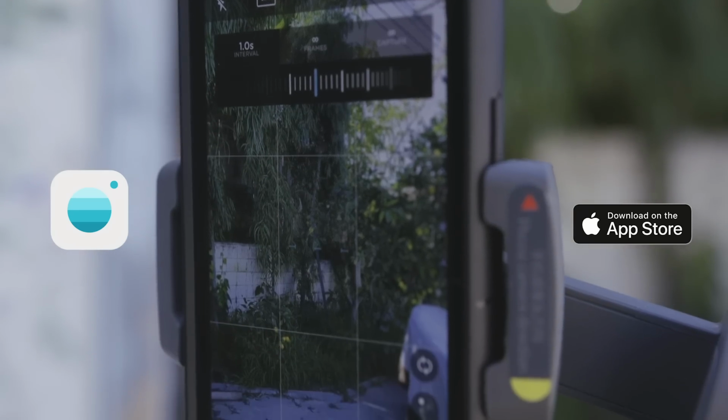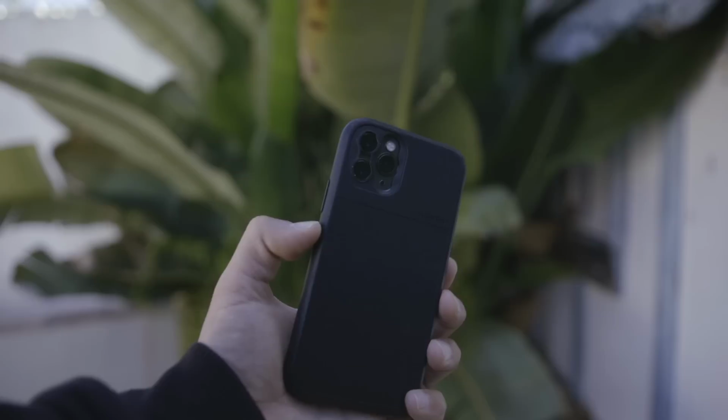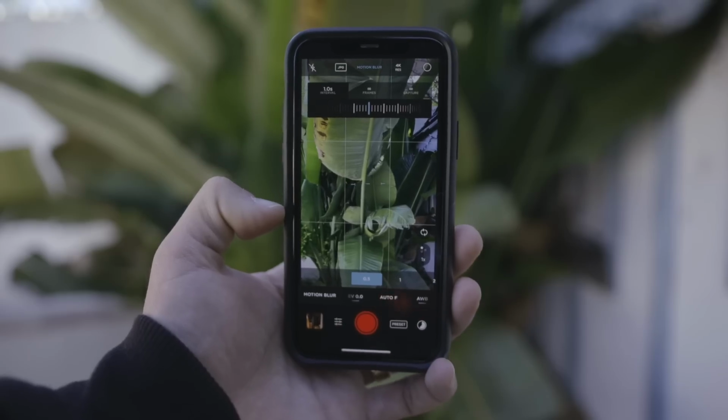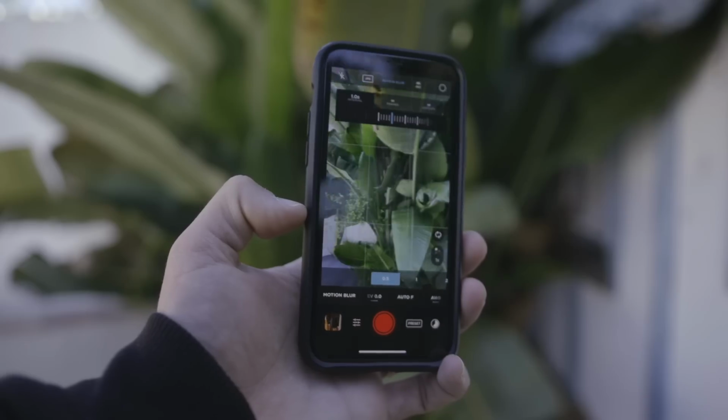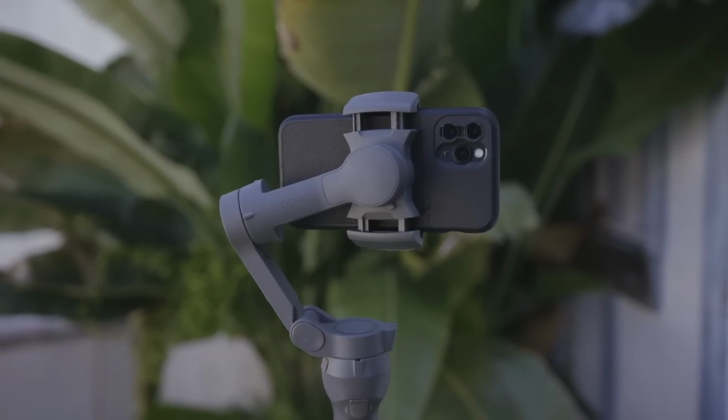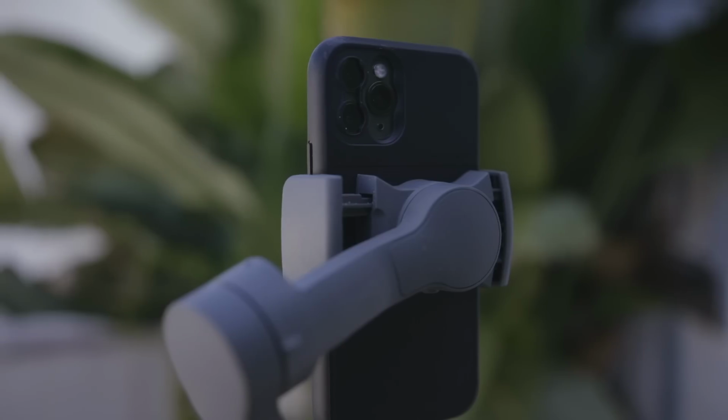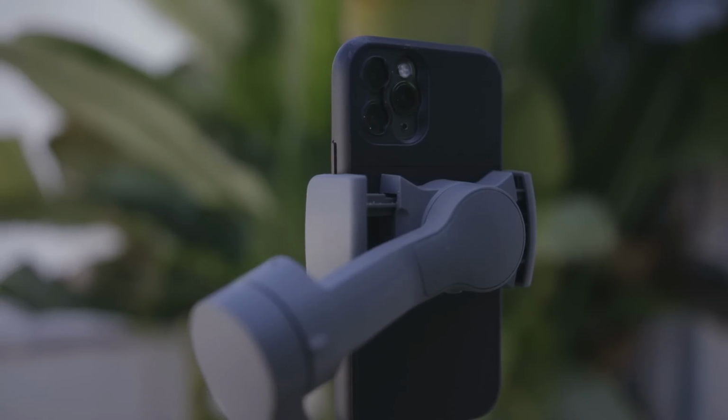Now the two things you are going to need for this is a phone. Obviously, you're gonna need your phone, and you are also gonna need the Moment Pro camera app, which has a new time-lapse feature built in. The second thing you're gonna need is a DJI Osmo 3. This is a super useful tool. It's a gimbal, it's small, it's compact, and it's just gonna make your hyperlapse a ton smoother.